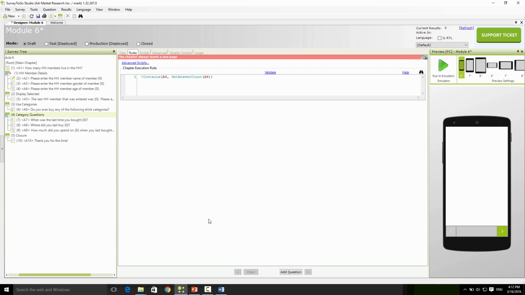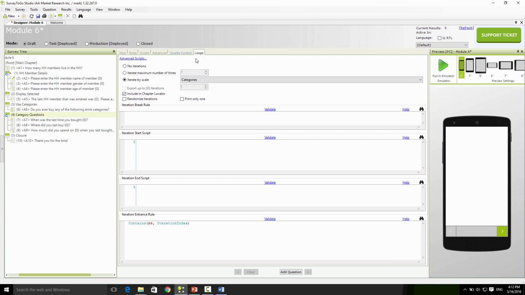The next thing that I'm doing is defining my iteration. So in that case, I'm going to be iterating on the same scale that I used for A6, which contains the categories. So the iteration is basically going to go one after the other on the categories on the list. In the first iteration, it would refer to the first category. On the second iteration, it would take the second category from the scale, on the third, the third category from the scale, and so on.